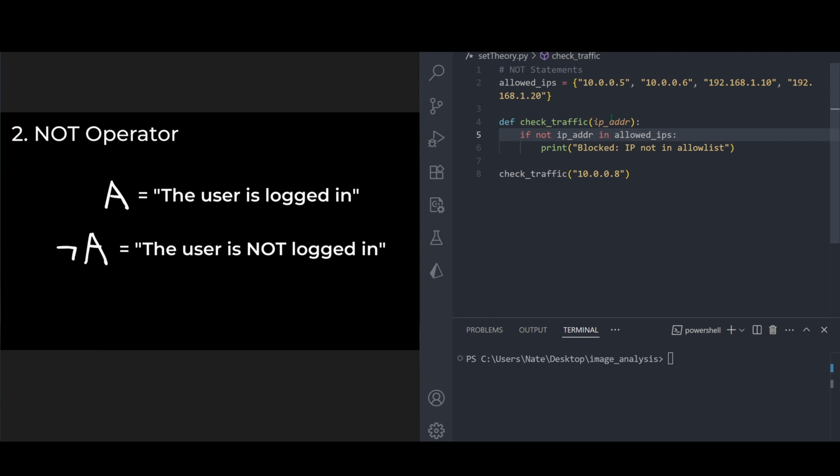So let's check traffic for 10.0.0.8 and take a quick look. It's not in the allowed IPs, so it should print out blocked. And it does print blocked, IP not in allow list. So that's an easy example showing the NOT operator.